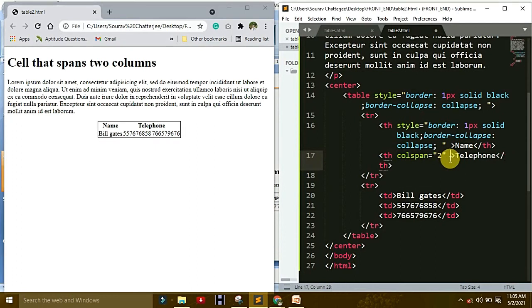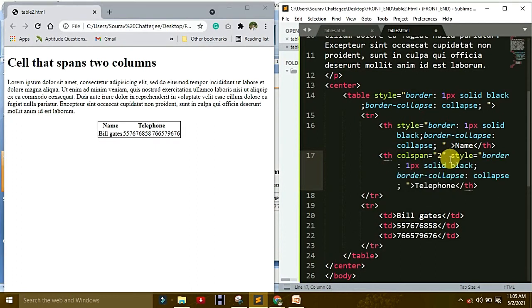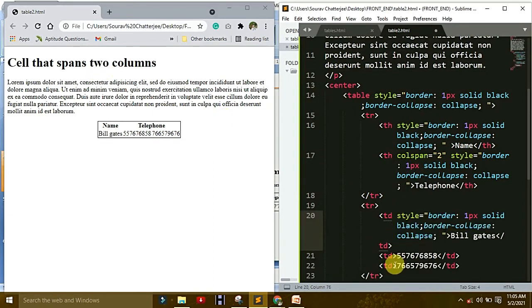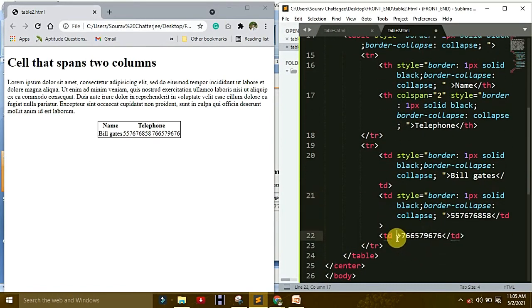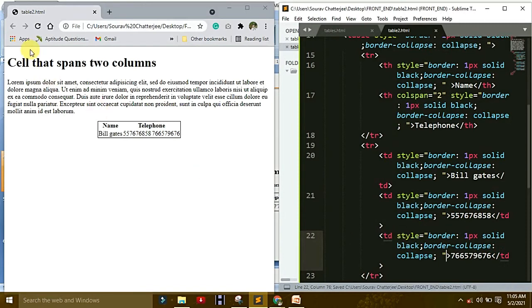After colspan, make some style here, same like that. Paste it here, and after that paste it here, same like here. Save it and refresh it. Now understand the changes. Name is Bill Gates, telephone is something, telephone is something, okay?